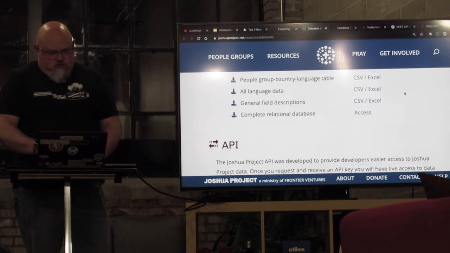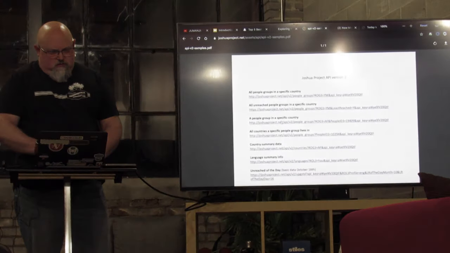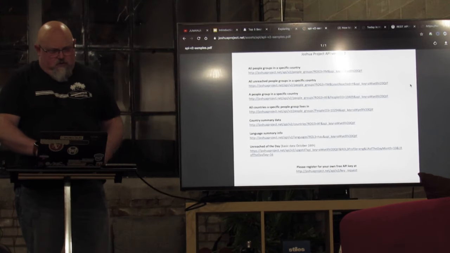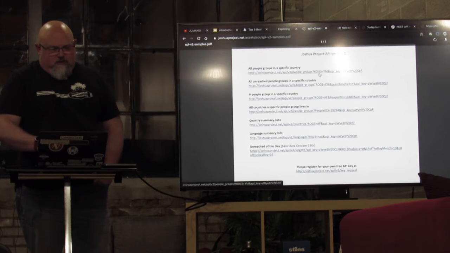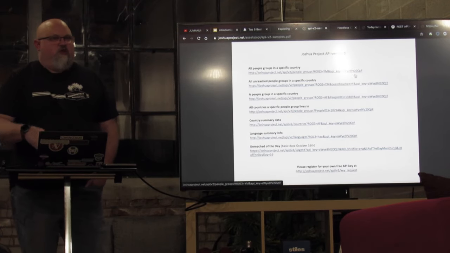So, Joshua Project version 2, sample calls. So here's all people groups in a specific country. And you just go to this URL. I don't know what Raj3 stands for. I helped him build this API, but I still don't know what Raj3 stands for. So YM is Yemen. And then this is a demo API key. You should sign up for your own.